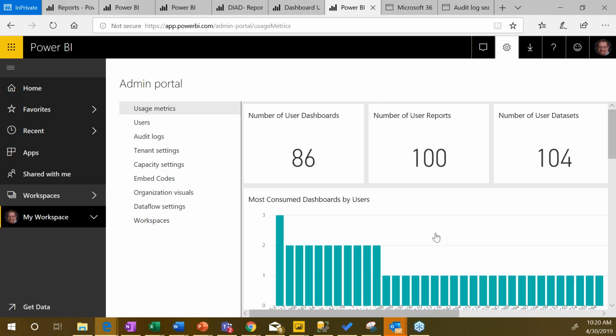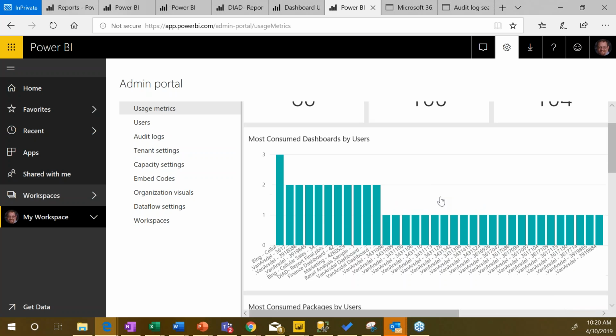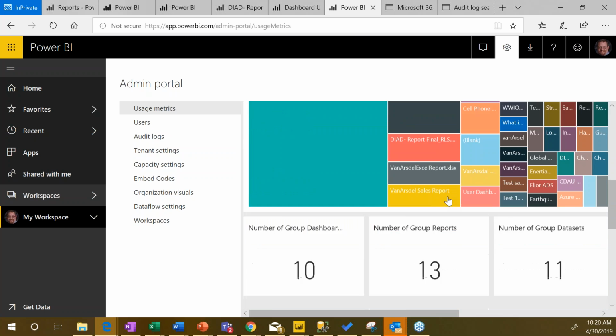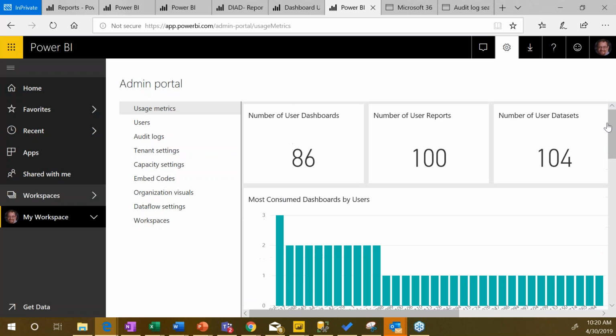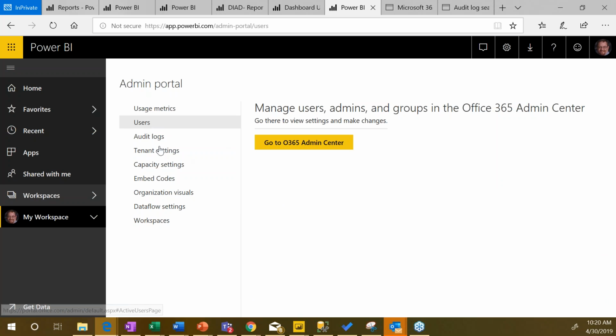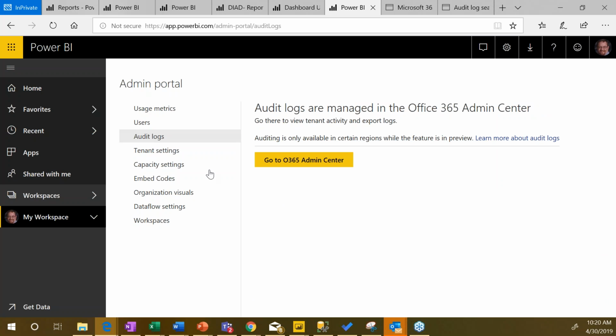When you look at the admin portal, there's a few things in here. I can see all the reports that are created. It's got a few charts and graphs and some items in there, so you can see those usage metrics. You also can access users if you have access to the Office 365 Center. We'll dig into that as we go into those details a little more, as well as audit logs. We have a whole section a little bit later about audits.